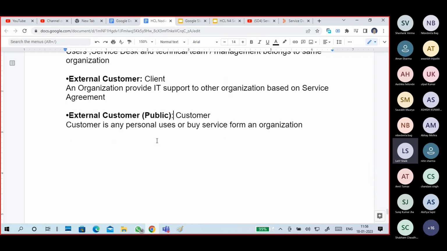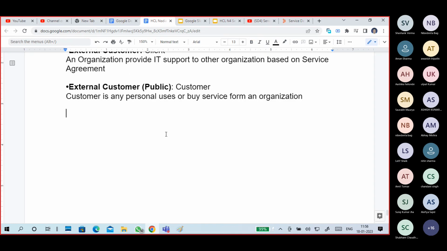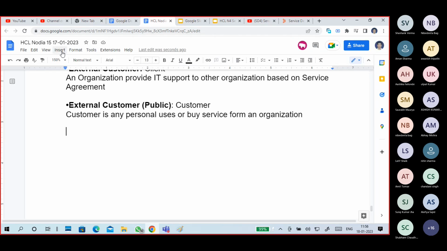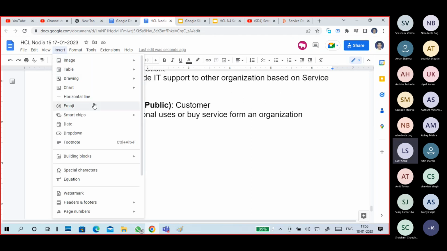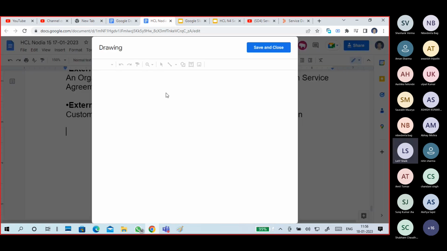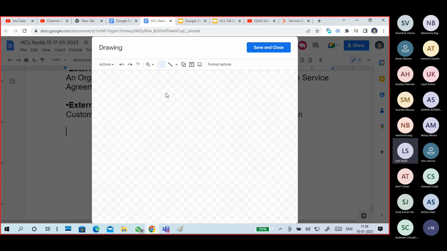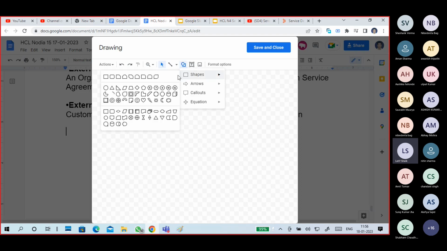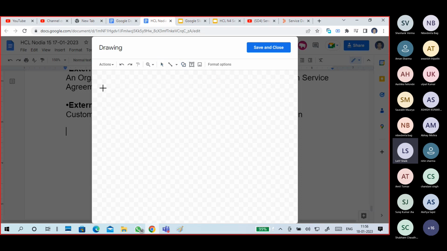Who are these internal customers? If I draw, it will take time. I am going to start from the internal customer, guys. Actually, there are three pictures I have to draw, but I am not going to do that.